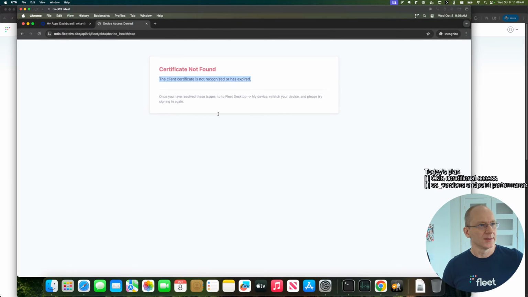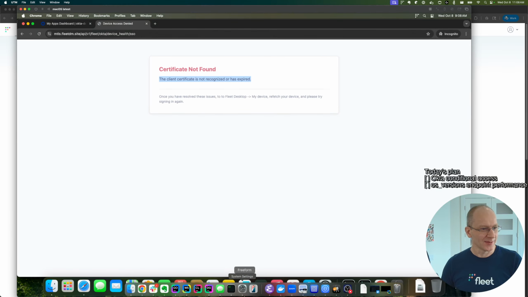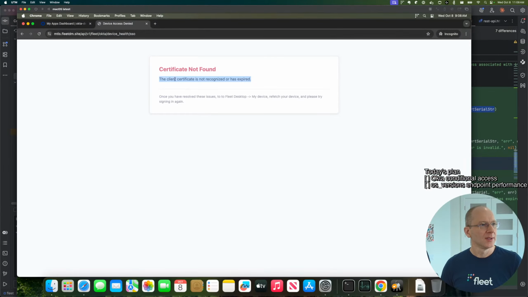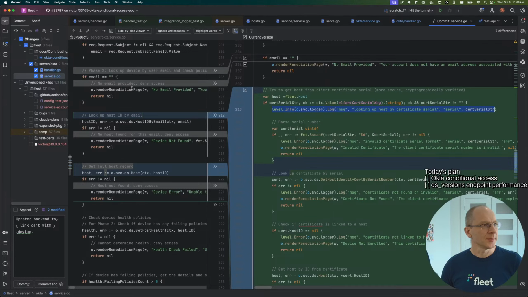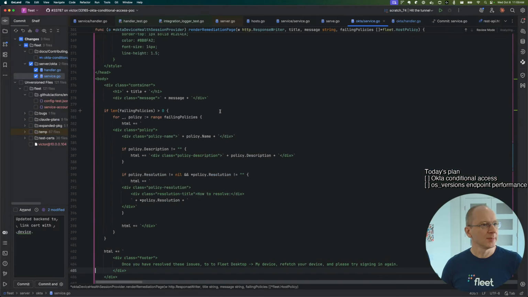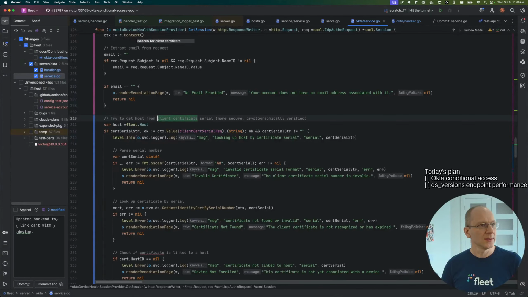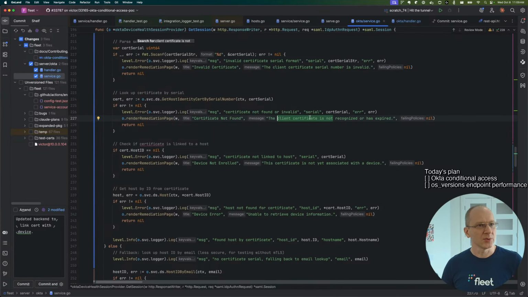I see. Client certificate is not recognized or has expired. This is good. This is good. So we have some issues here. Okay, so we got stuff to fix. Let's jump into the code. Client certificate not recognized or has expired. Let me make this better. Client certificate is not recognized or has expired.